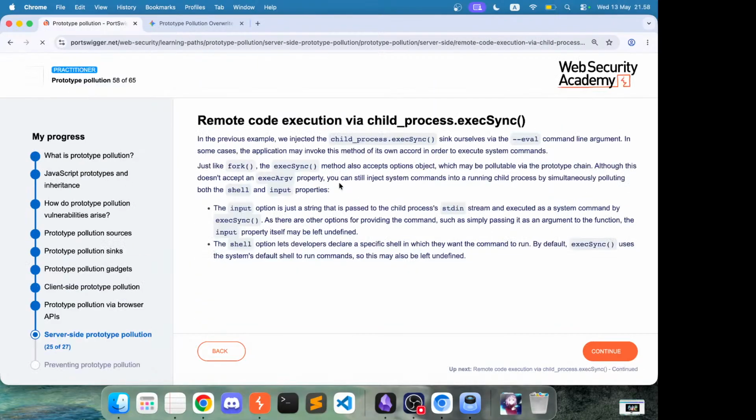Let's continue. That was very bad. Remote code execution via child process exec sync.